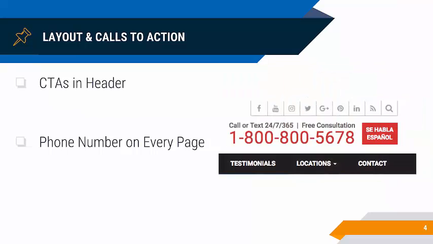You guys, I cannot stress this enough. Make it easy for people to call you. Those are people who want your business. So put your phone number on every single page, preferably in the upper right-hand corner on both your mobile and your desktop device, because at this point, it's really the industry standard to have it up there in the top right corner. This is a non-negotiable item. People want to call you, make it easy for them to call you.